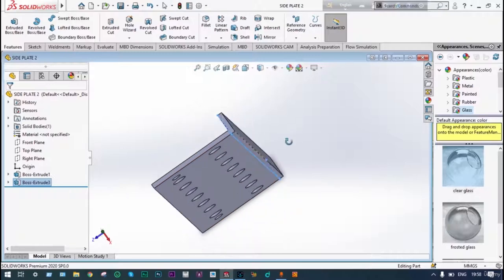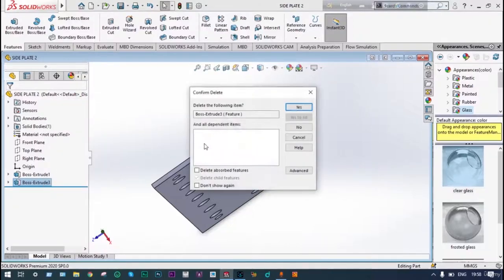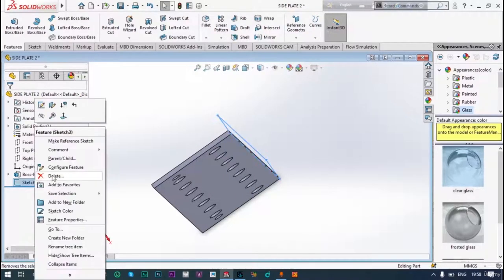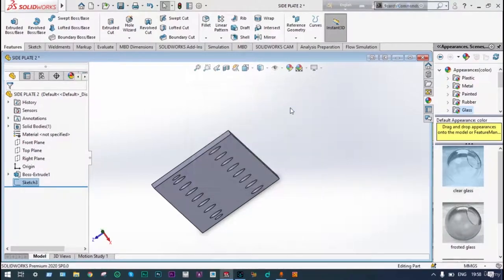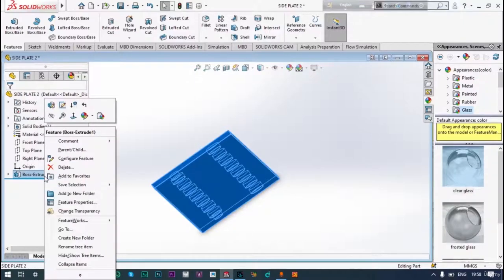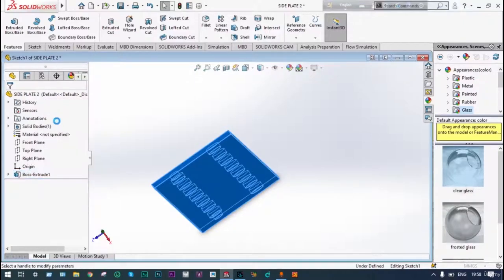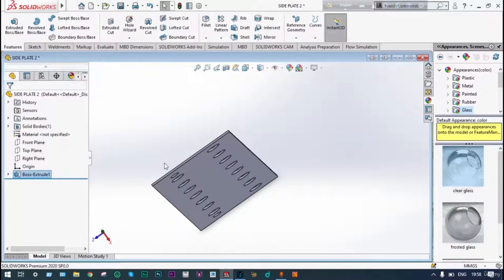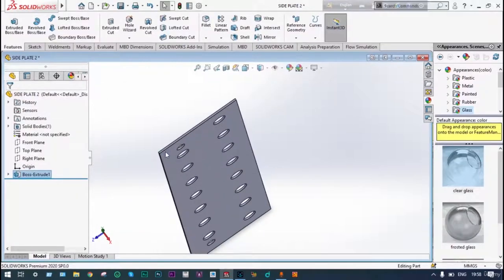For making the fins, what we have to do is, let us delete this part, delete the sketch also, and the same thing we can use as the fin. In that case we have to reduce the thickness. Let us reduce the thickness by 2 mm. Done. Now we can save it by the name of fin.